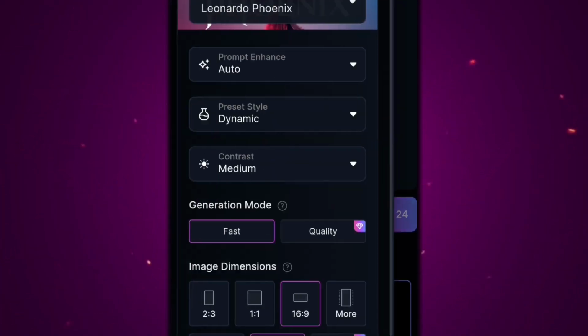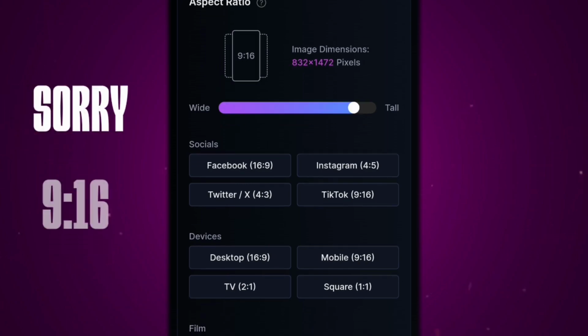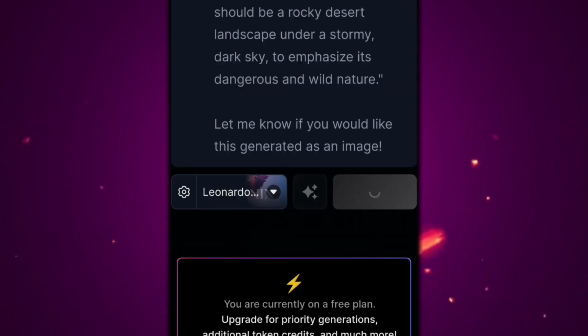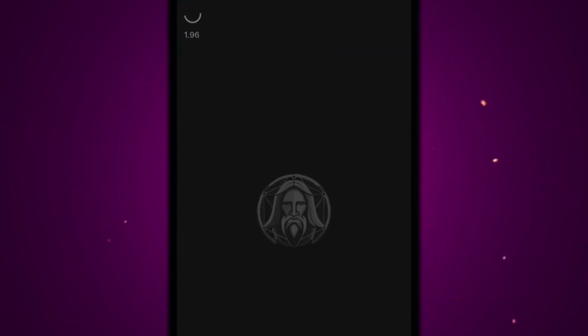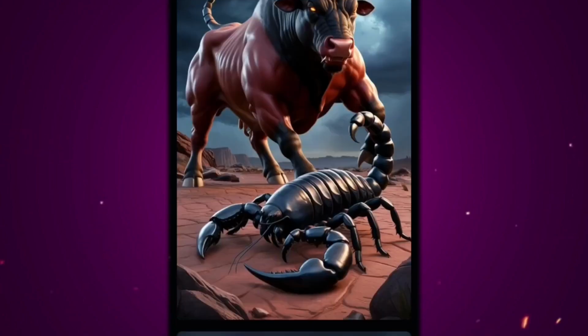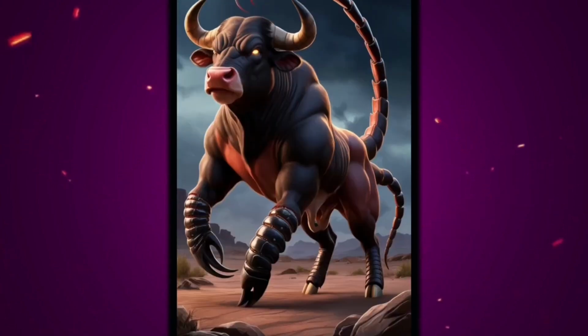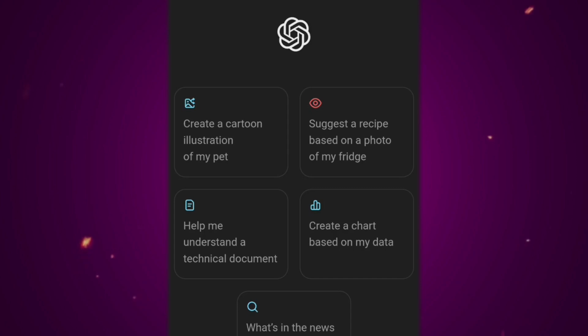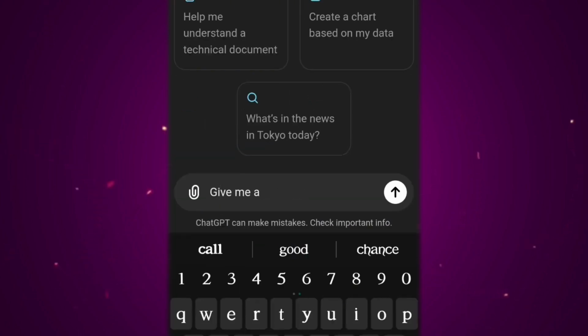Go to the icon with these settings. Go here to set the image size to a 16:9 ratio. Click on create and wait for a while. Your picture will be generated. And now you have to create another picture prompt from ChatGPT in which bull and scorpion are together separately.